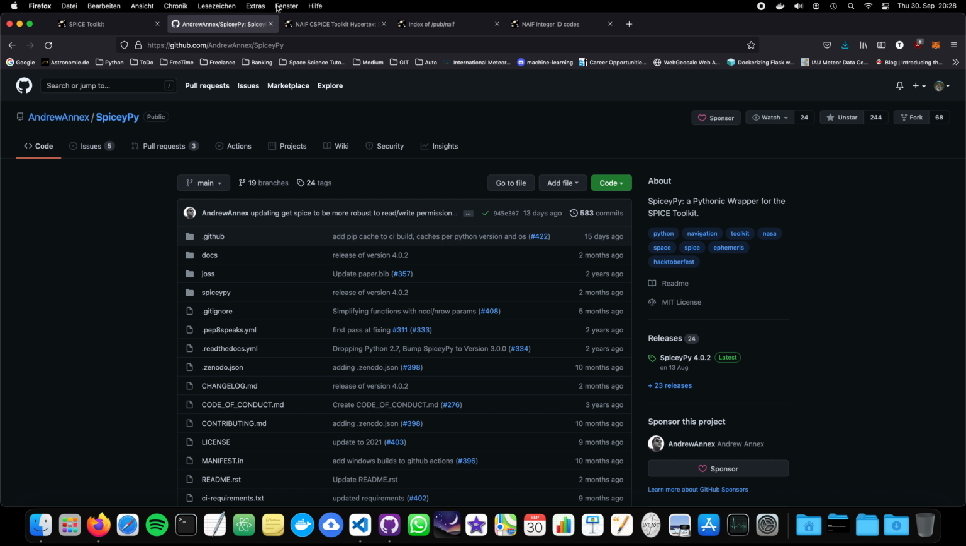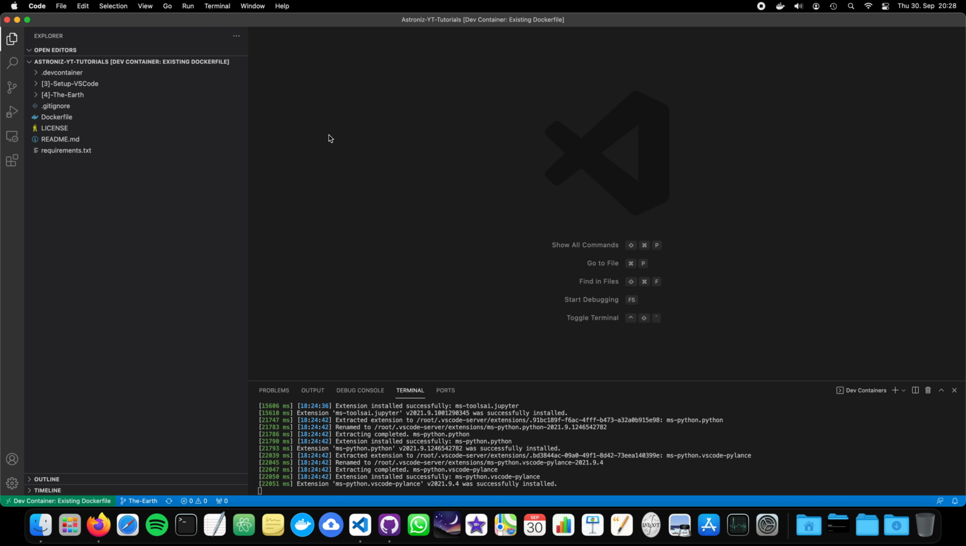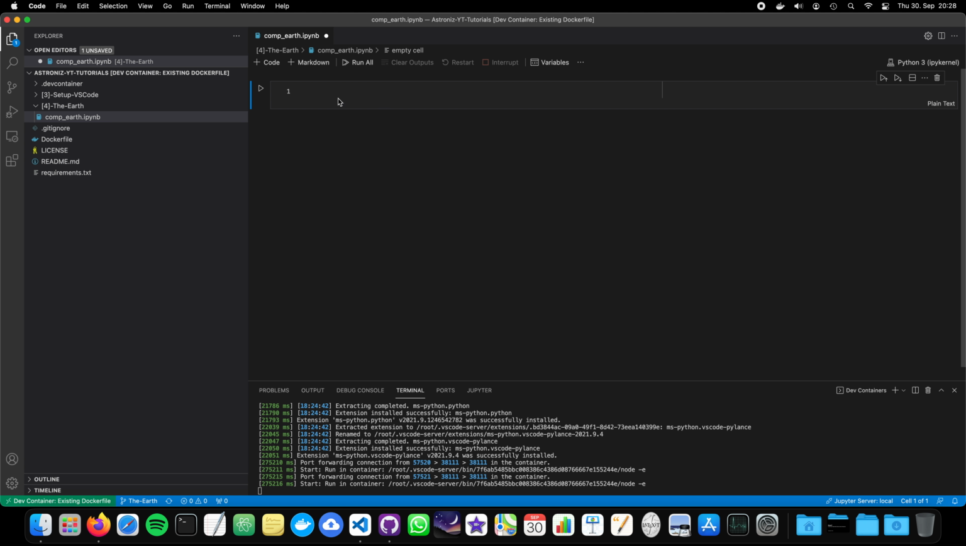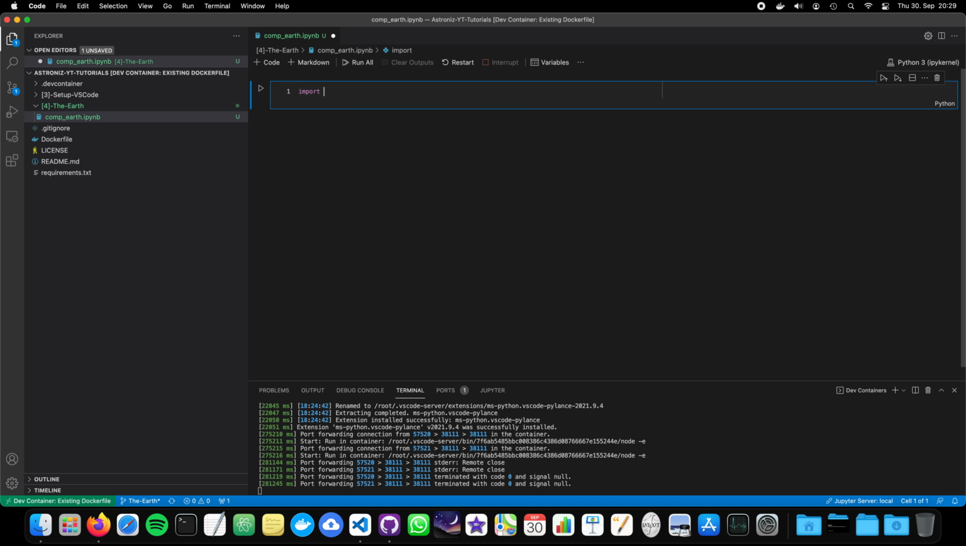Now let's go back to our script, or there's no script at all. Let's create a new script and call it something like compute or comp Python earth, ipynb. So we have our Jupyter notebook, and let's see if we can import spiceypy. Yeah, it's loaded successfully, perfect.